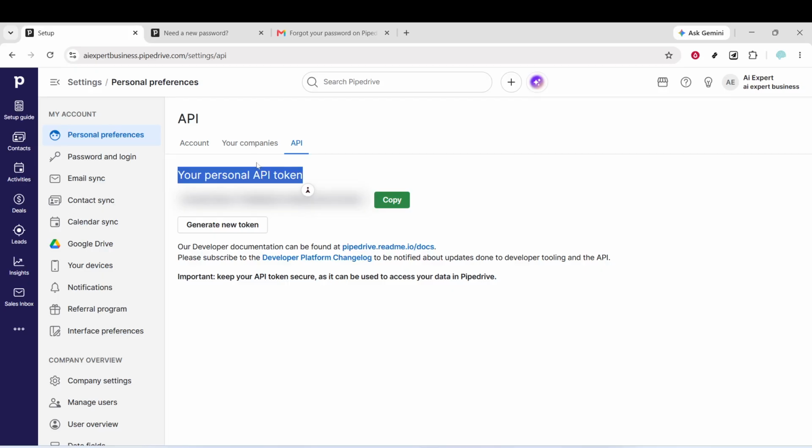And here's the step I really want you to pay attention to. Store that API token somewhere secure. I mean, really secure. This key is like a master password for your Pipedrive account. Anyone who has it can read and change your data through an app.